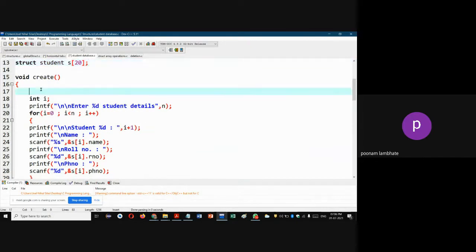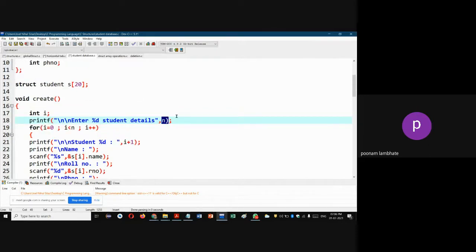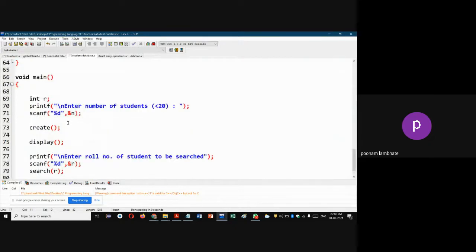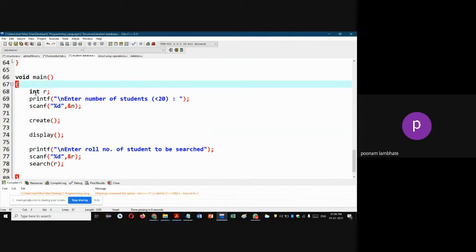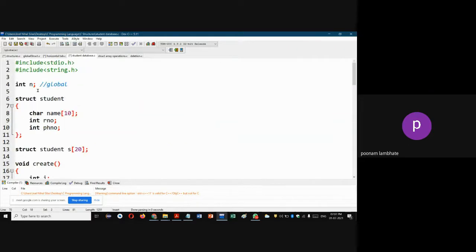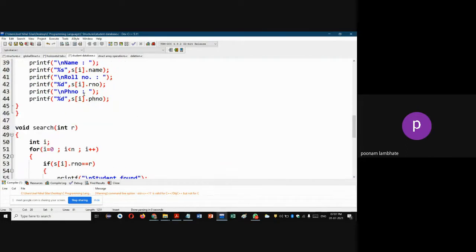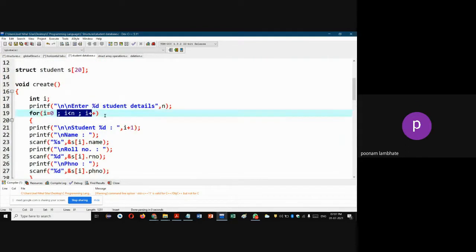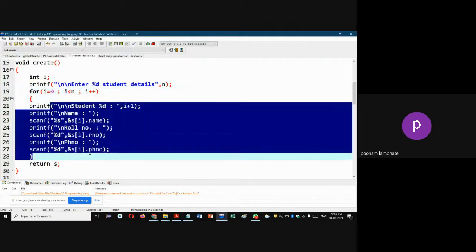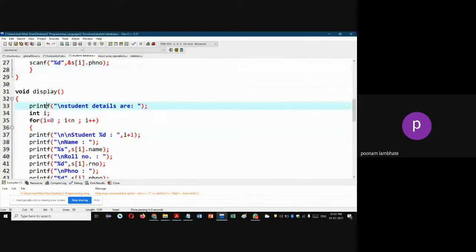Then in the create function, we have asked the user to enter the student details, and how many students is determined by the n value. This n value has been accepted as input at the first statement itself from the main function, that is, enter the number of records, and it should be compulsorily less than or equal to 20 because we can store a maximum of 20 records. That n will get stored here, and this n and the global n are the same. So whatever n you have accepted as input here can be accessed throughout the program. For that same n, for those many students, we will accept the details as we have seen in the previous video, and then we will display those many times.